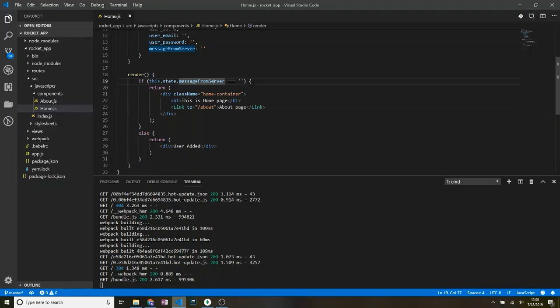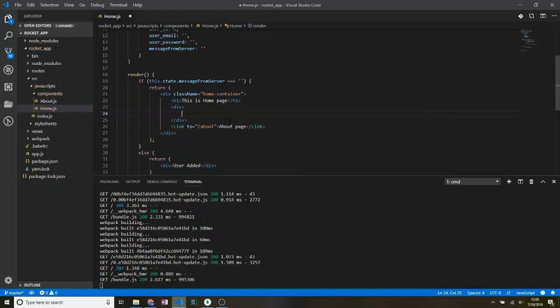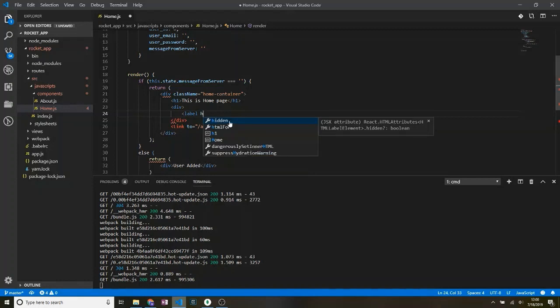Now what we're gonna do is add in just a couple of things. We're gonna add in a label and an input just so we can get our username first, or our email address first. So what we'll do is inside of here, right above this link to the about page, we're just gonna put another div, okay? And inside of this div, we're gonna put a label for our user email input.